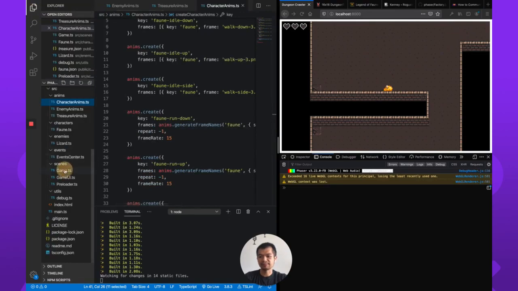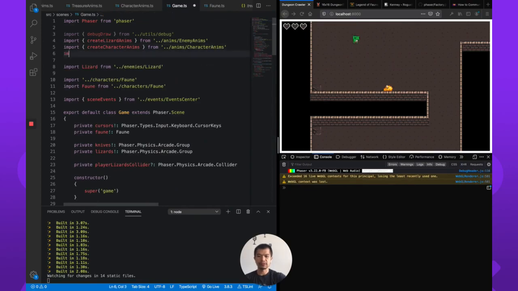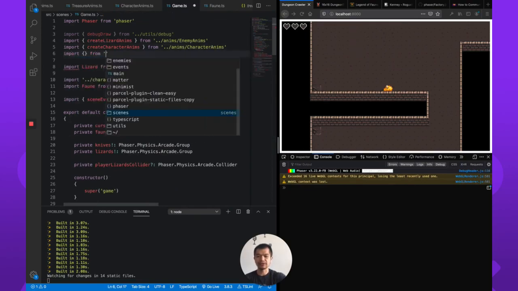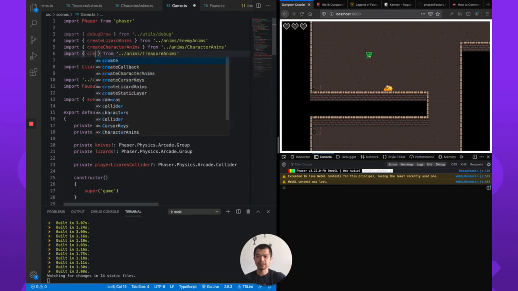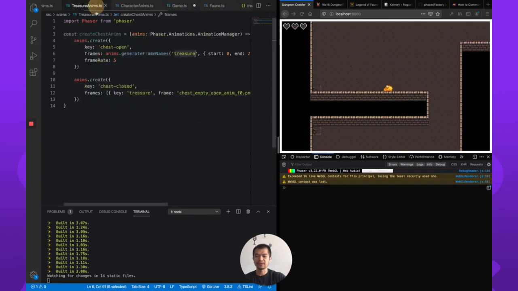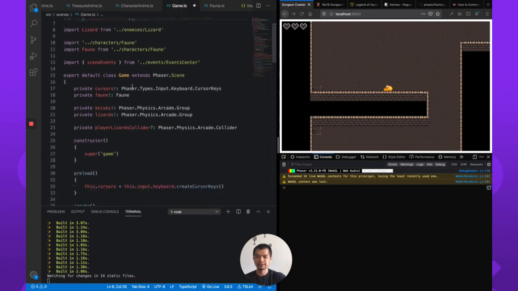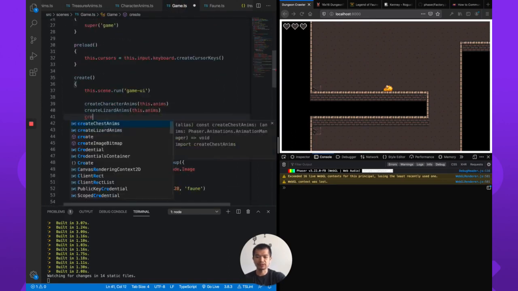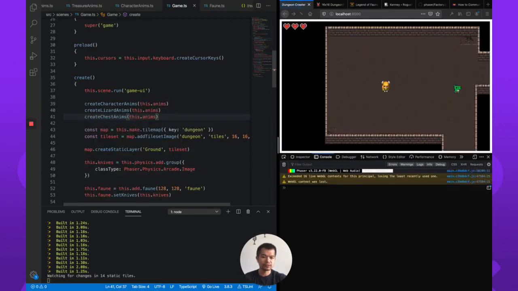Let's go back to game. And let's see here. Let's import this animation creator function. Treasure anims. Create chest. We did not export it. Right, got to export in order to import. Export create chest anims. Create chest anims. All right, so let's pop up here. Create chest anims, this dot anims. Okay, so now we've made the chest anims. No error, we're good. And now we just need to add a chest.